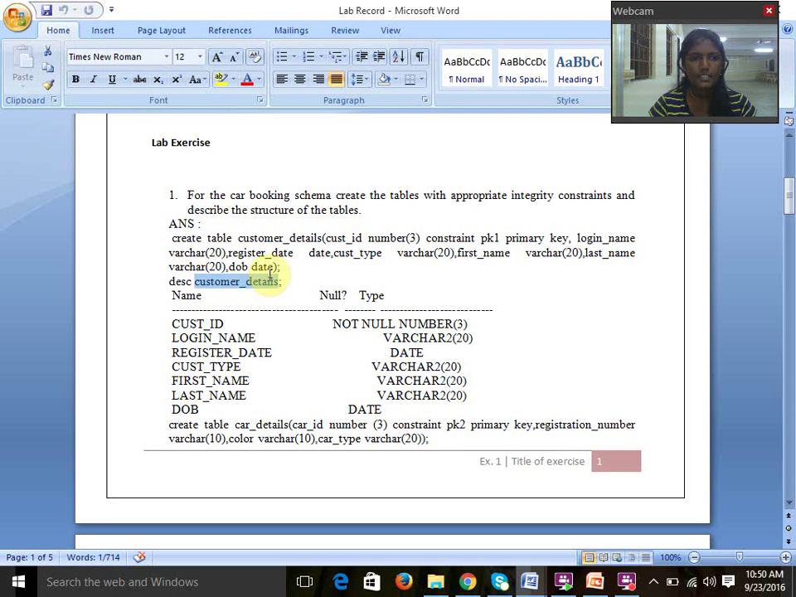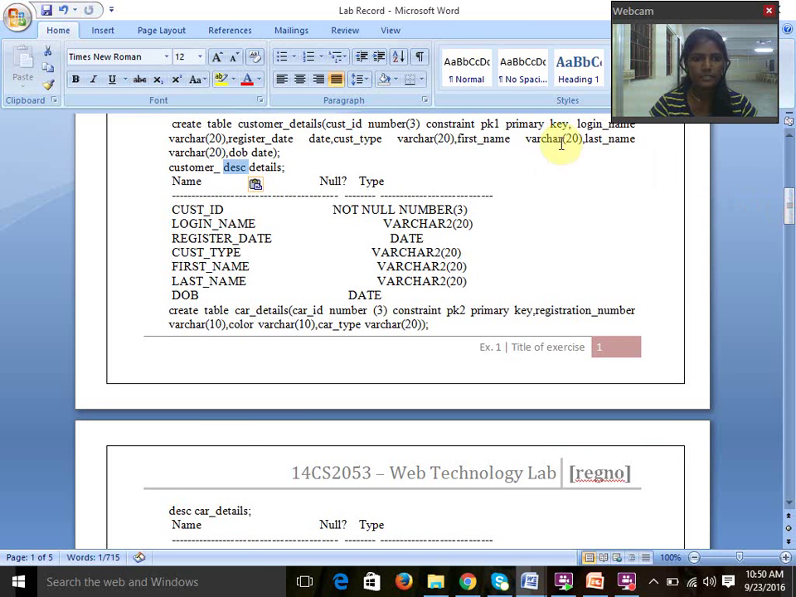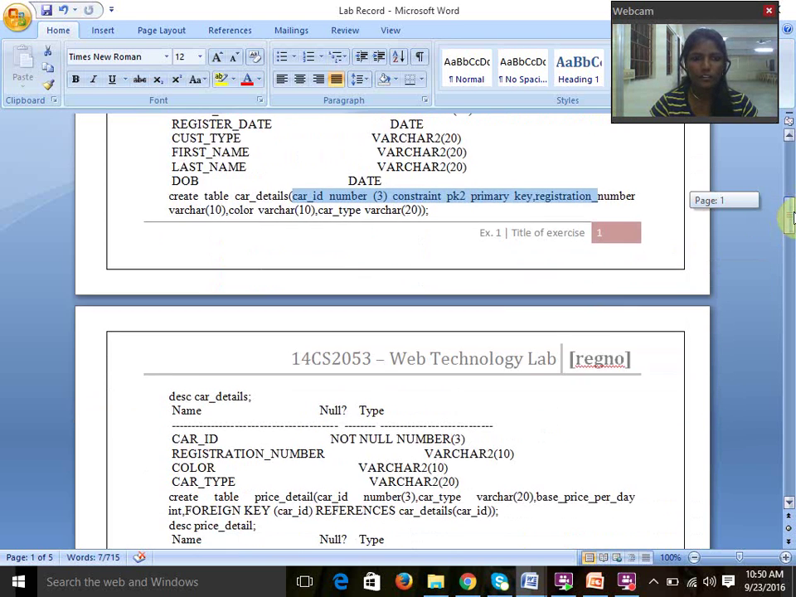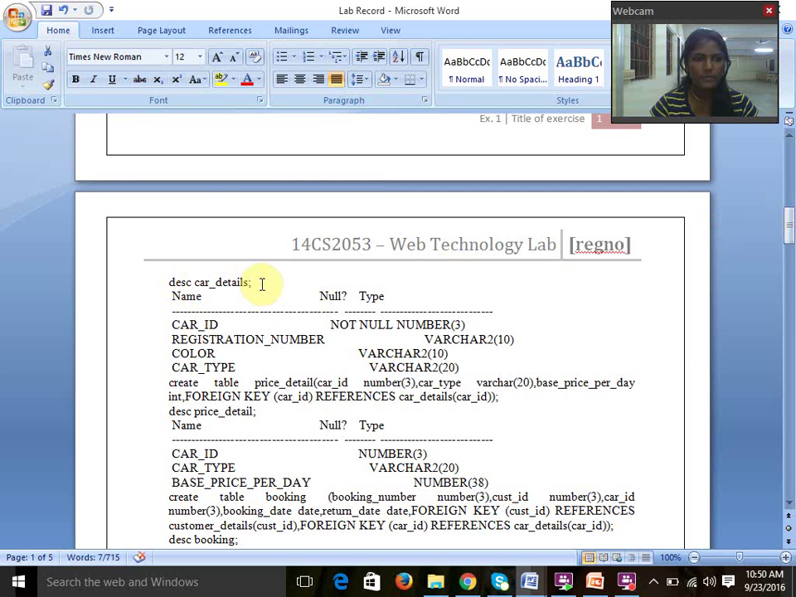To display this table, I have used DESC, that is describe customer details, so that my table will be displayed. Again, I have created a table called car details, which has all its column names over here. And I have displayed my car details table here. My output is this.